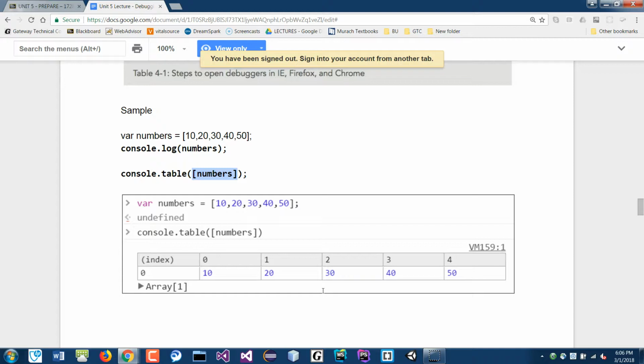Again, it only works for arrays. It does not work for a string or anything like that. I think it does work for objects too, but it's a little bit tricky. But if you have an array, we use console.table. I'm not sure if it works on every browser, but I think Firefox and Chrome do have it.